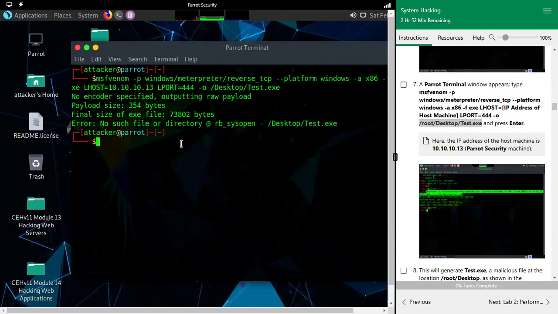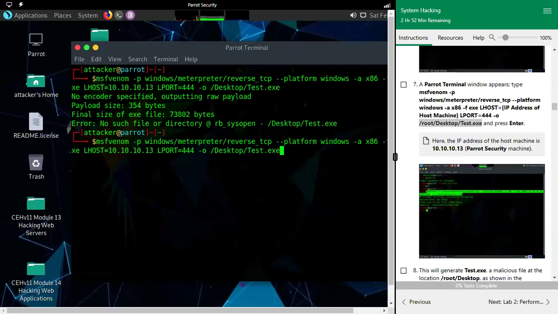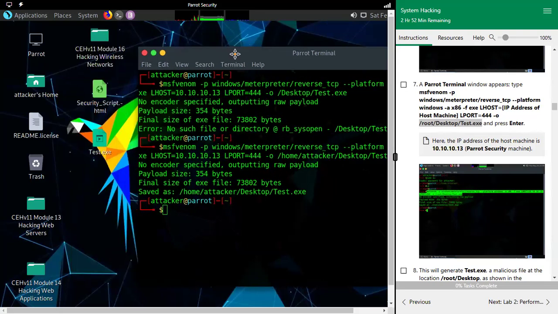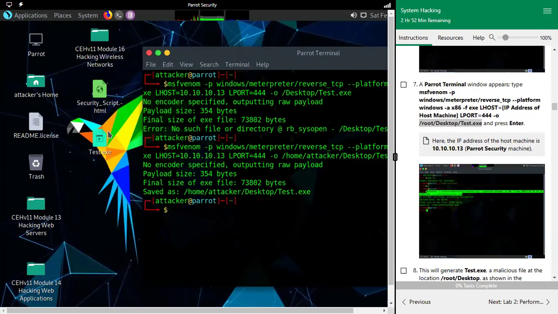Okay, no such file or directory. We missed the location actually. Okay, now we have to mention home, the user file we are into, desktop, and then the name. So once it is generated, we'll just share it with the victim, Windows user. It shows it is generated. And we can see here, it is generated, test.exe.